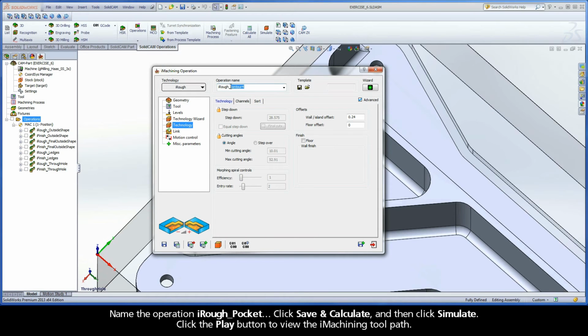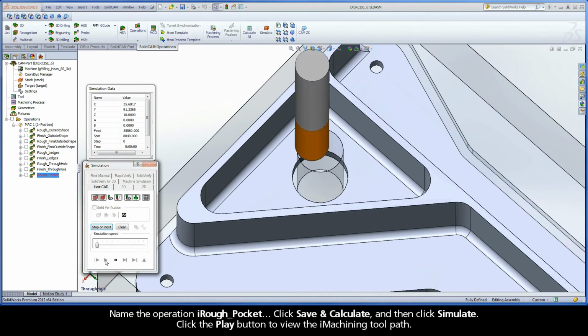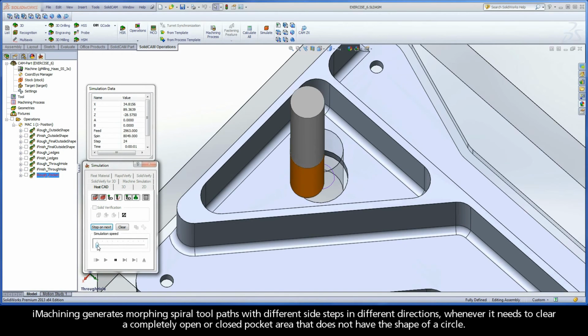Name the operation iRough Pocket. Click Save and Calculate, and then click Simulate. Click the Play button to view the iMachining toolpath.